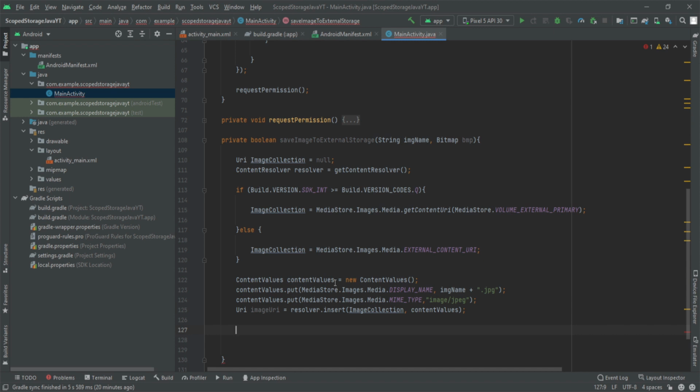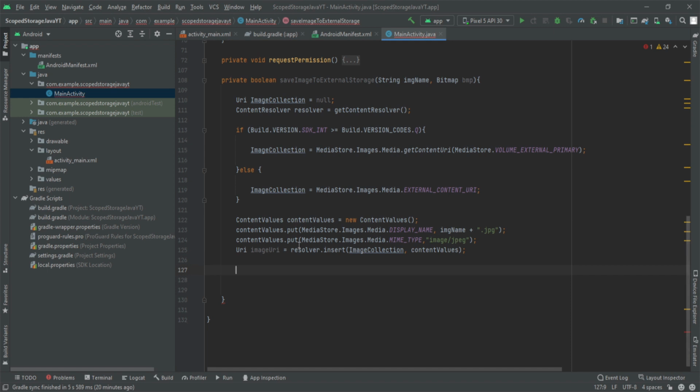So okay, we have put the name of our image and the type of our image, right? The type of content inside this content values. Then we have got the image URI from this resolver. After that, we will put it inside a try block.